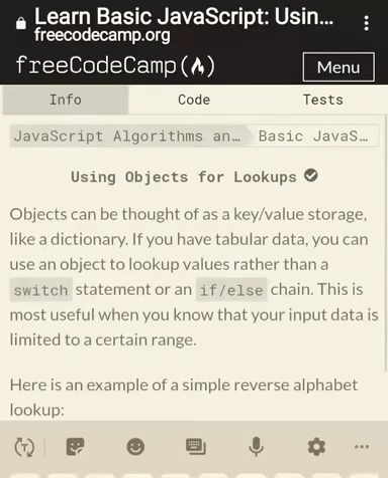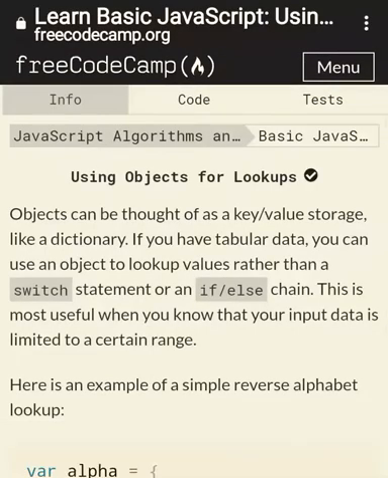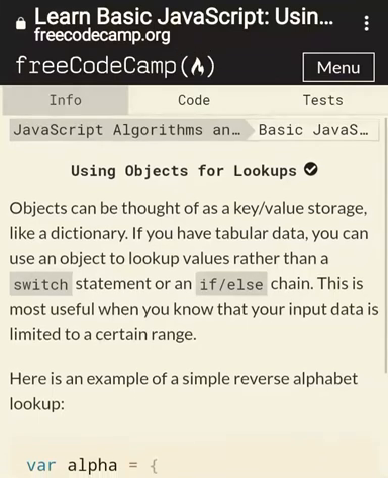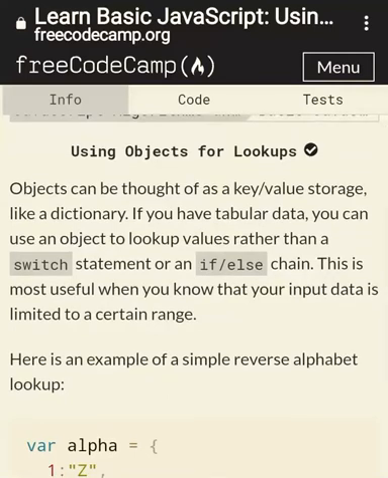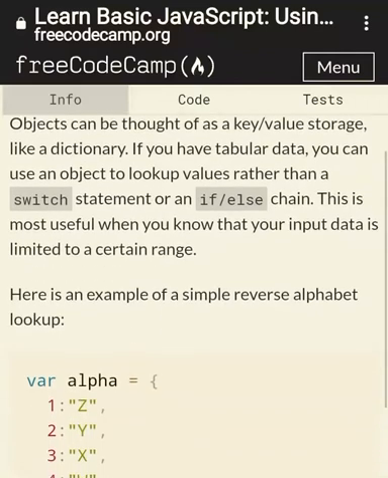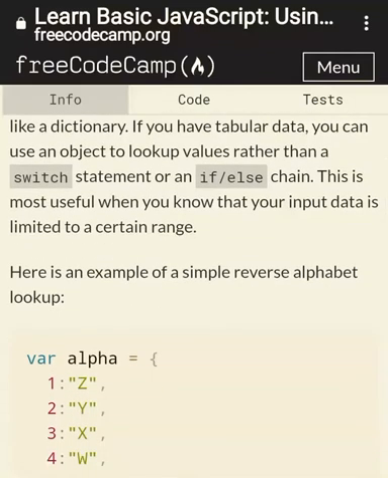This is our chapter: using objects for lookups. Objects can be thought of as key-value storage, like a dictionary. So if you have tabular data, you can use an object to look up values rather than a switch or if-else chain. We've done switch and if-else. If you've not done them, you can refer to my earlier playlist, or I will include a link to those topics in my description below. Lookups are very useful when you know that your input data is limited to a certain range, not for unlimited.